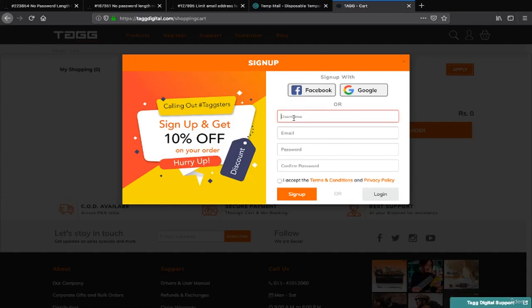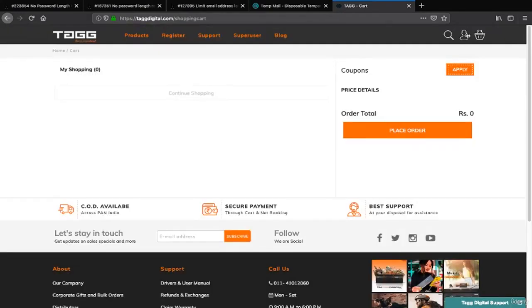Now in the username, let me give a perfect email ID, and I have the password, but I'll use here 1234567 because there may be JavaScript to block my input. So I don't know what's happening over there right now. Go back simply.